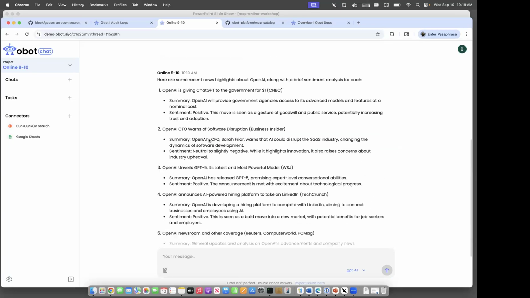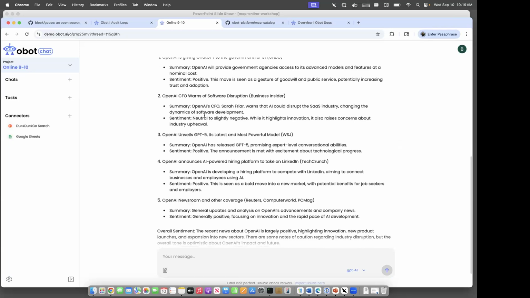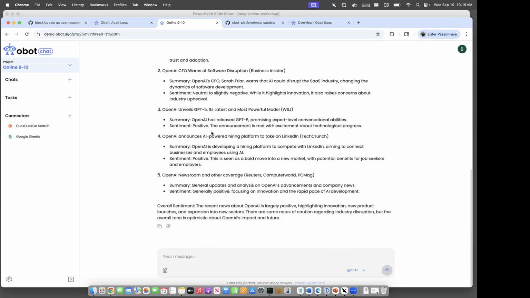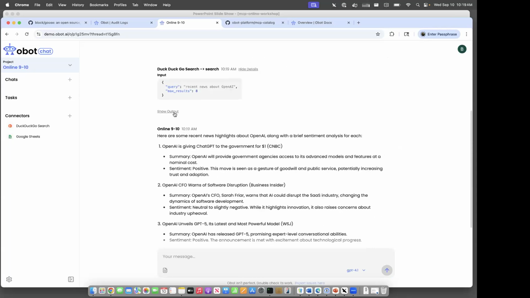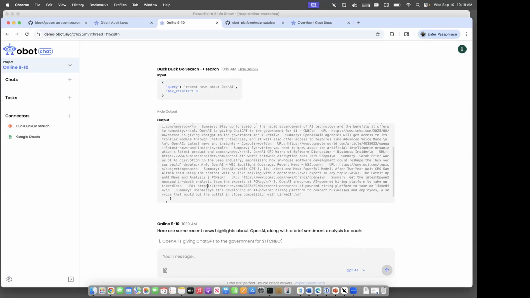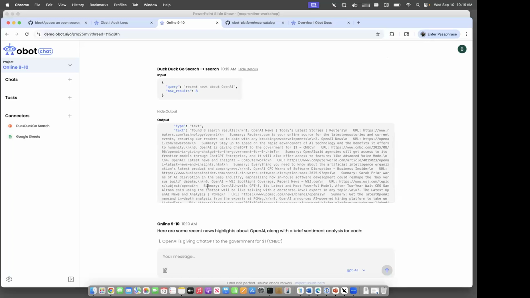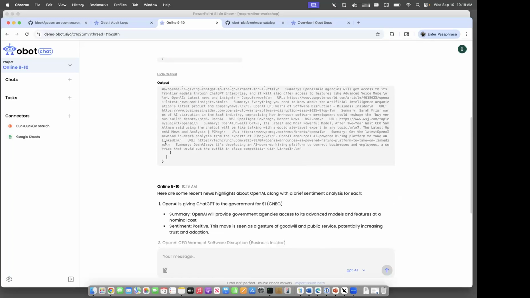It's doing a brief sentiment analysis. Overall, the news has been neutral, positive, slightly negative, so you can get a general sense of what's going on. You can see the raw output here, that when it called DuckDuckGo, it got these search results.